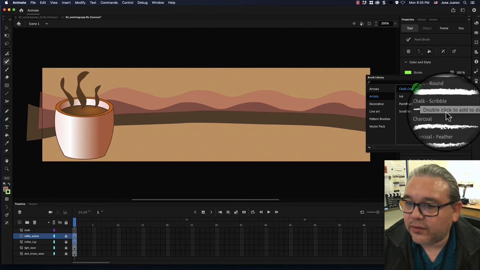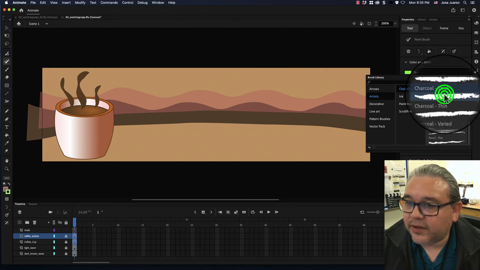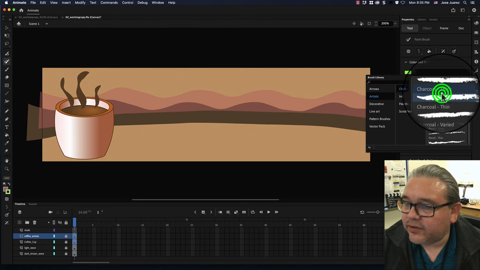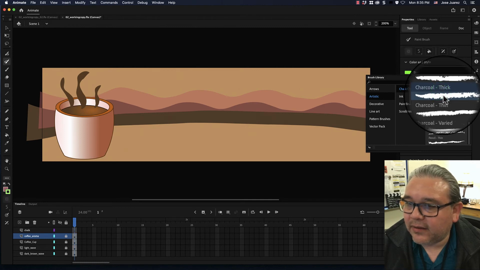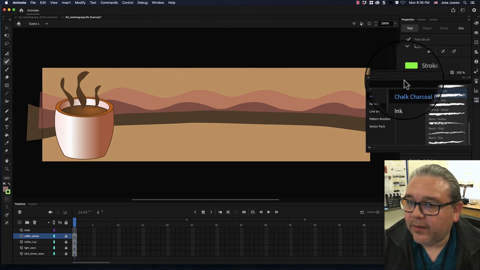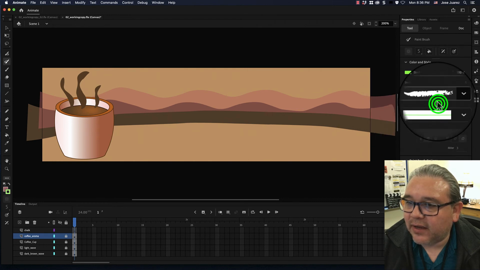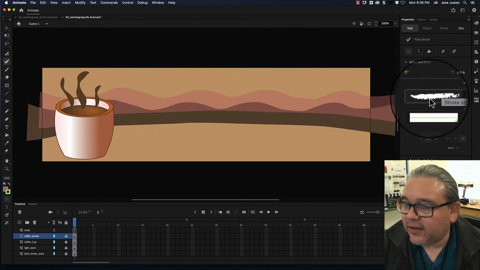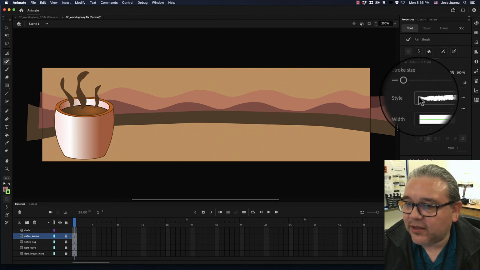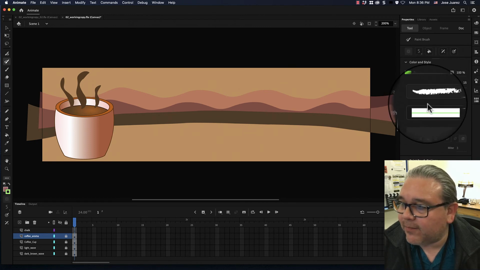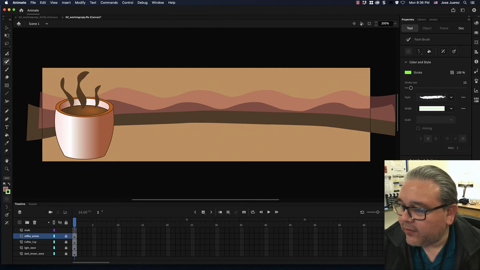Charcoal, go down here. There it is, thick. And you just double click that. Okay. And then once you double click that, you can close it. And you can see here, I already have the charcoal thick stroke style. It's a picture of what that thick looks like, right? And now it becomes your active style.